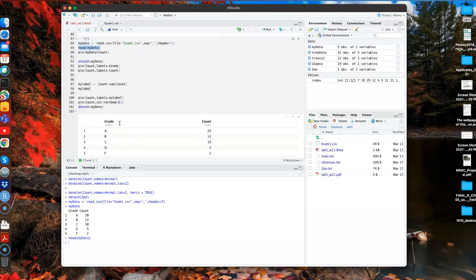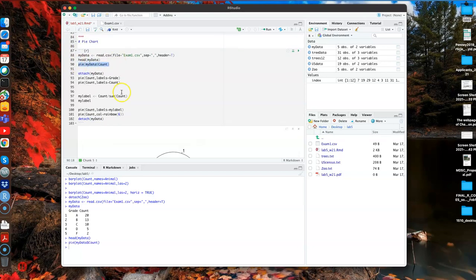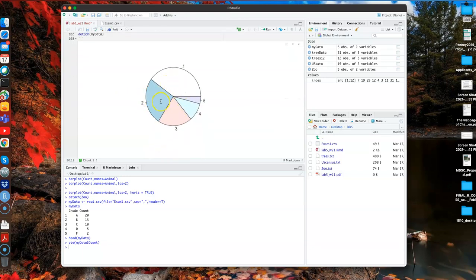But I want to create a pie chart. Because grade and count are two variables saved in mydata, if I want to have access to the count, I have to use the dollar sign. So pie, mydata, and the variable saved in mydata. So it becomes mydata dollar sign count. And if I run this command, it gives us the pie chart of the data set.